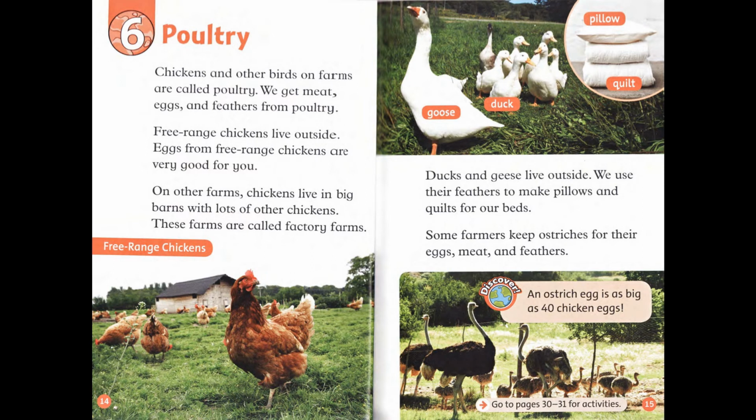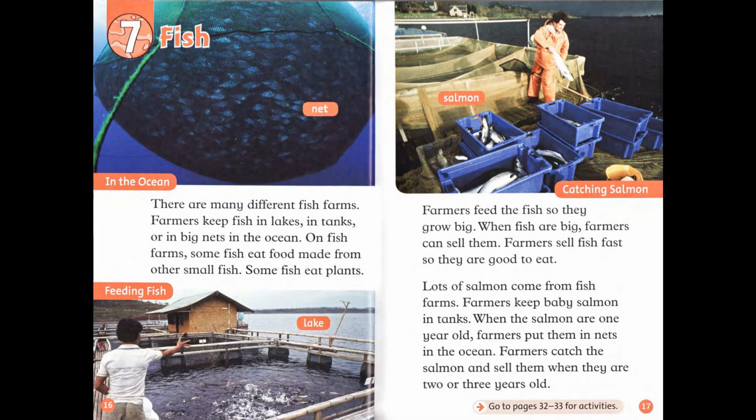Chapter 7. Fish. There are many different fish farms. Farmers keep fish in lakes, in tanks, or in big nets in the ocean. On fish farms, some fish eat food made from other small fish. Some fish eat plants.